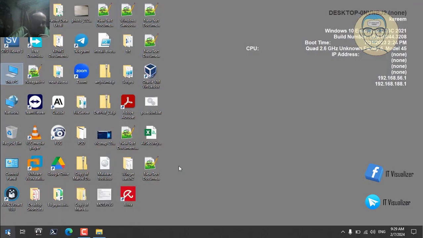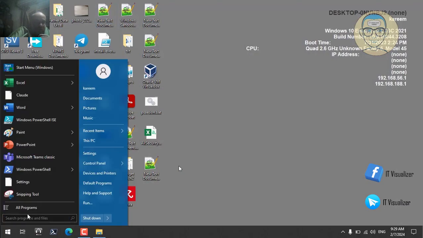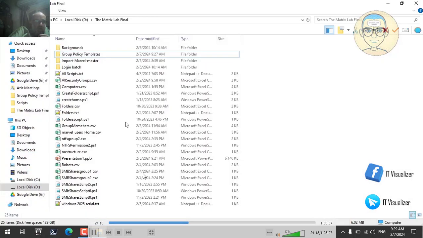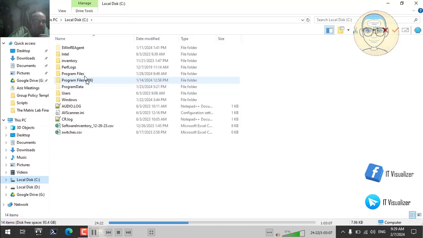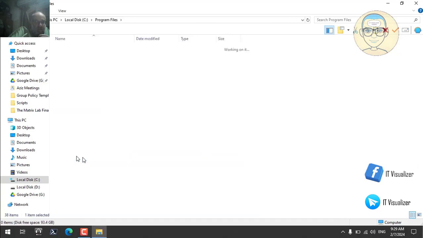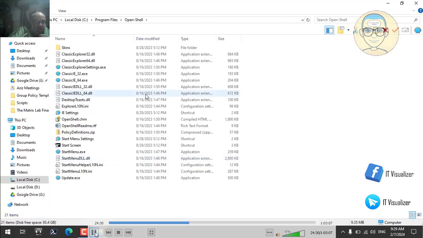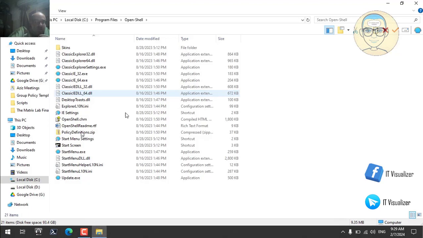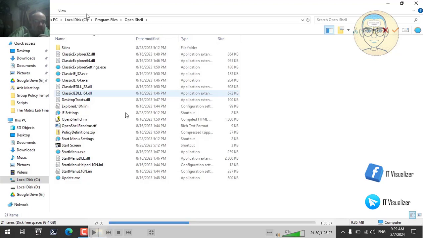Okay, so now we will go to the program. So this is the program. Okay, we will go to the installed folder. It is in C, Program Files. Okay, and you will go to the OpenShell. Then here is the file, policy definitions. This is the file that contains the group policy templates for this application. So once you install the program, in the installation folder, you will find the group policy templates.